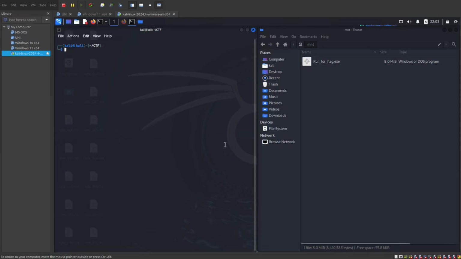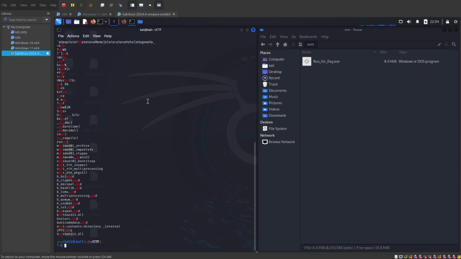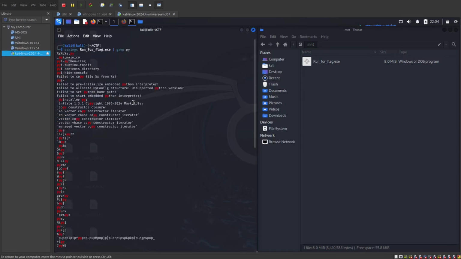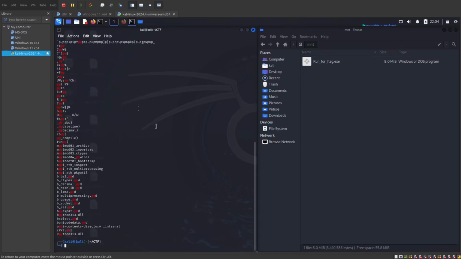Right, it's going to be a quick one, no messing around. Python exe to Python readable. Run strings on the file first of all, and look for the flag. Strings, run for flag. Look for py. There's loads of py in there. It's everywhere. That's definitely a Python file.